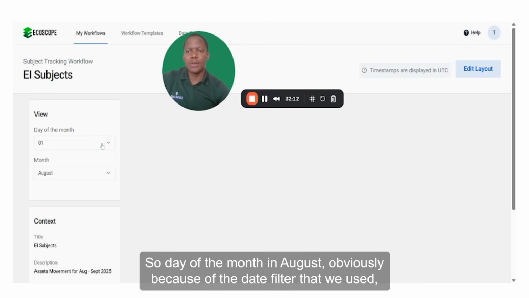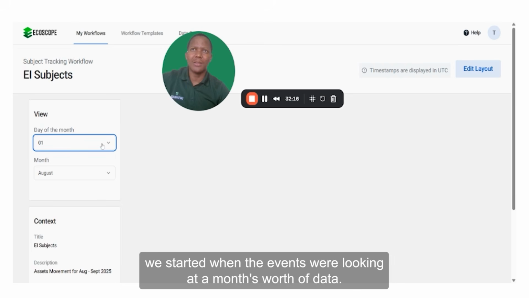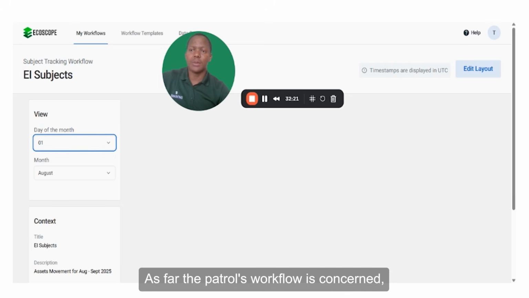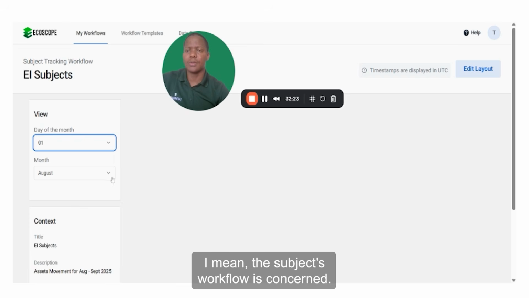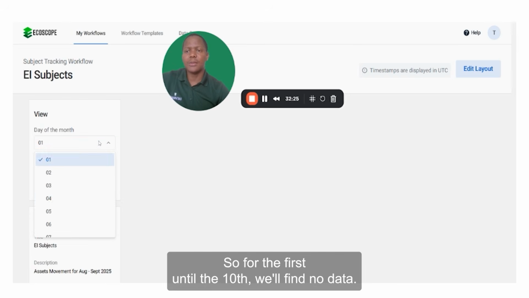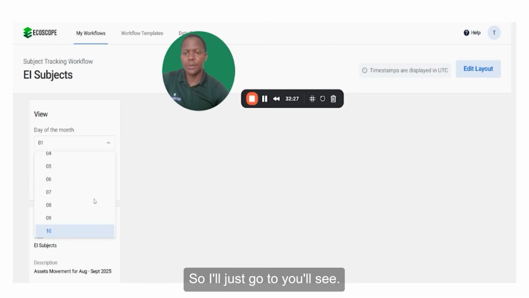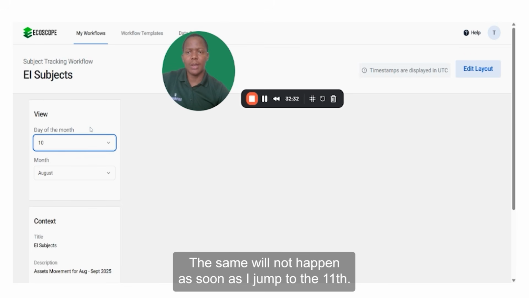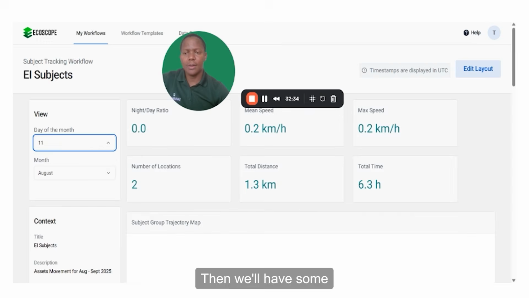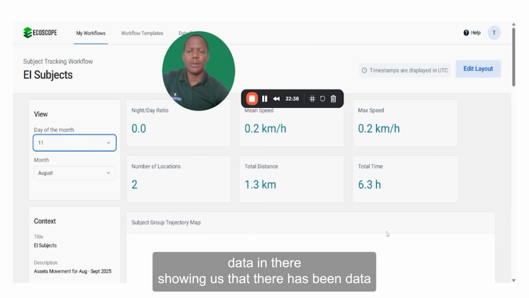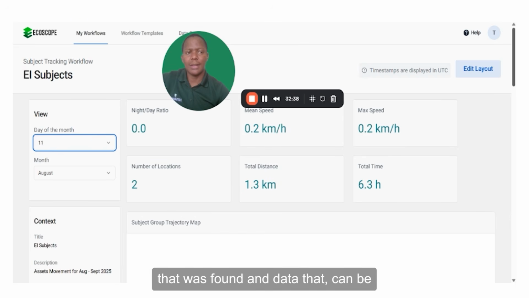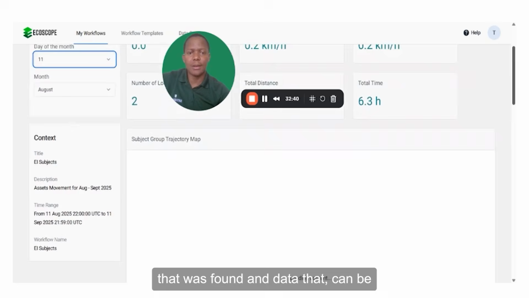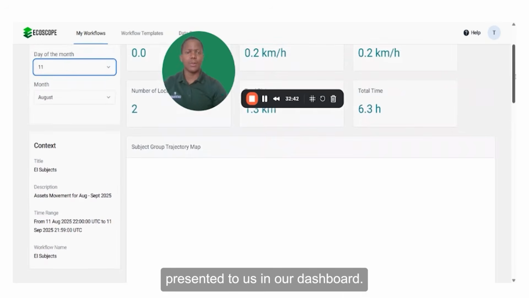So, day of the month in August. Obviously, because of the date filter that we used, we started on the 11th, so we're looking at a month's worth of data as far as the subject workflow is concerned. For the 1st until the 10th, we'll find no data, so I'll just go to the 10th. You'll see the same will not happen as soon as I jump to the 11th. Then we'll have some data in there showing us that there has been data that was found and data that can be presented to us in our dashboard.